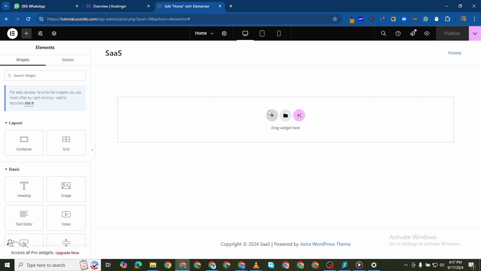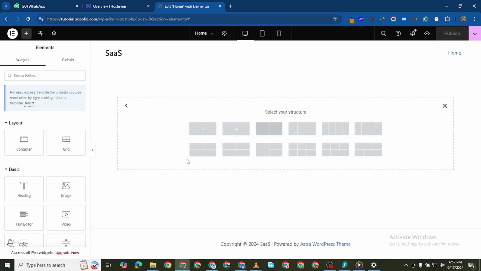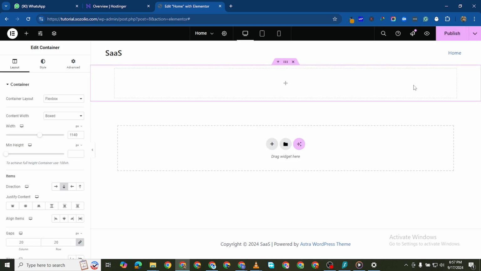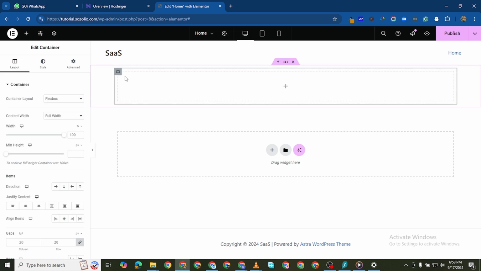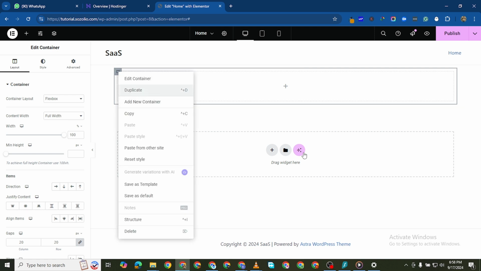The first thing I want to do is add a section. I'll click and add a flex box. And then I'll add this single layout. Then inside here, I want to add another section. So I'm going to click on this plus. And then I'll add another container rather. And what I will do is duplicate this so that there will be two.